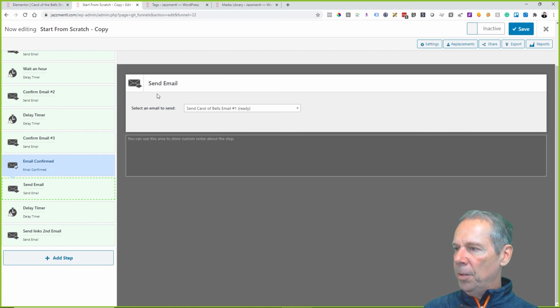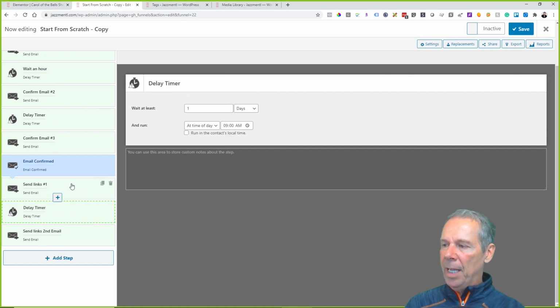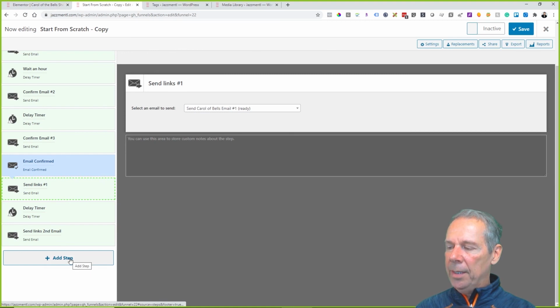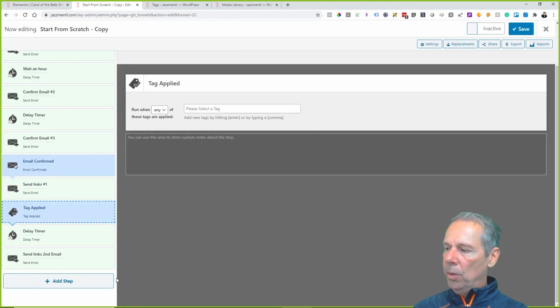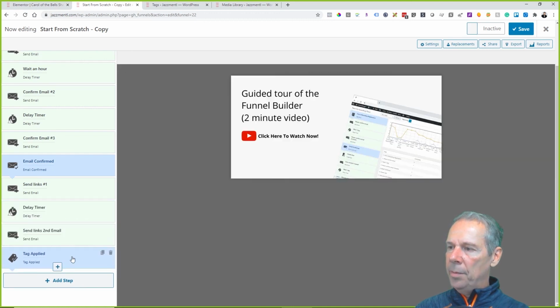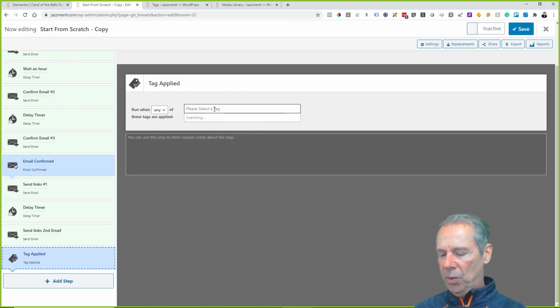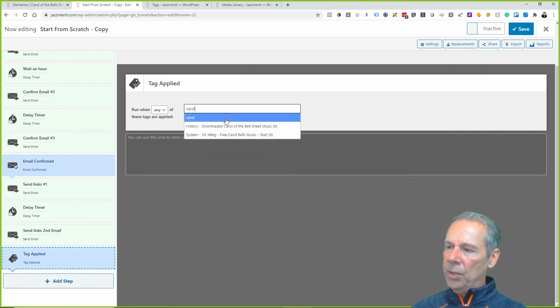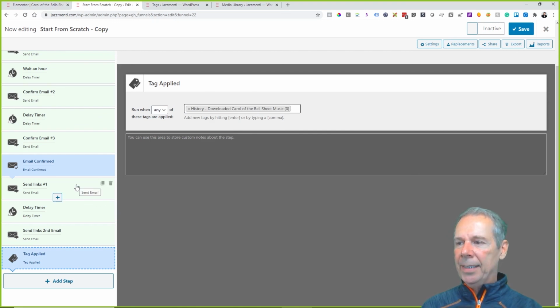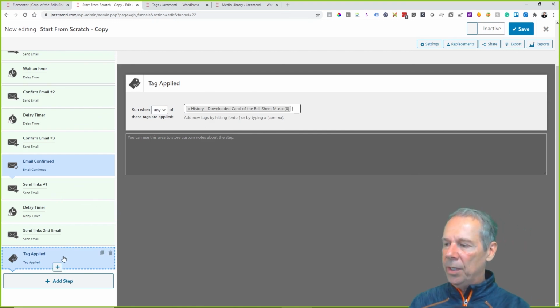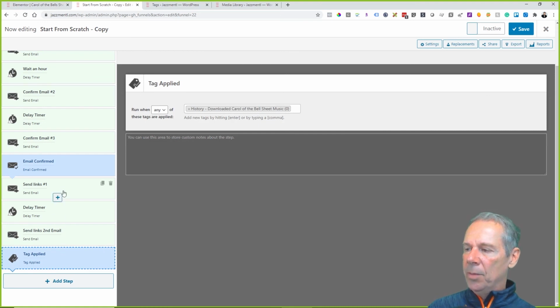So we sent the first email. And there's a delay timer of a day, but if they did it on the first email, how do we tell if they did it or not? We're going to add a step called benchmark, tag applied goal at the bottom. And of course, the tag was added by the super link called history downloaded Carol of the Bell sheet music. Do you remember that? When they clicked the link, they got that tag added, the history tag. And so the tag applied goal goes down there at the bottom. So if they actually did it on the first email, they won't receive the second email.